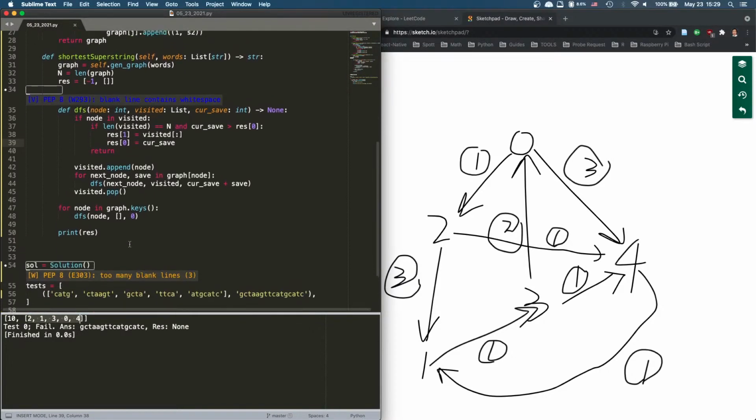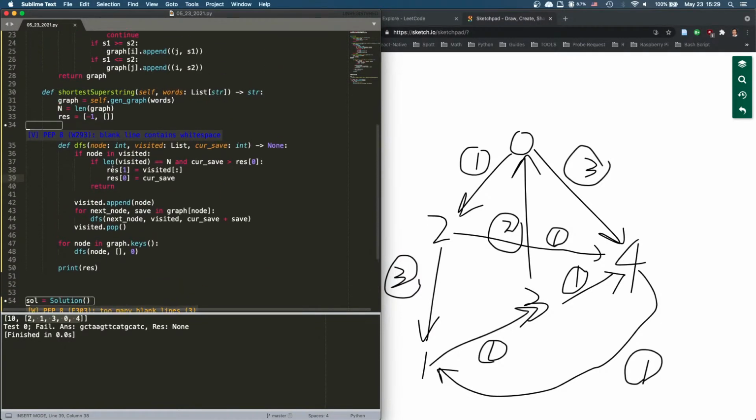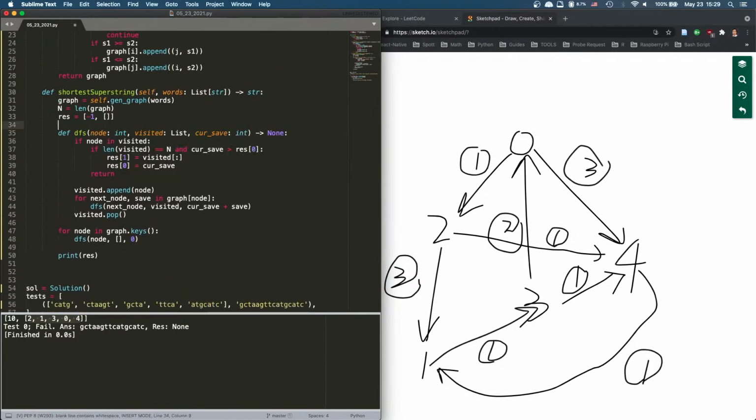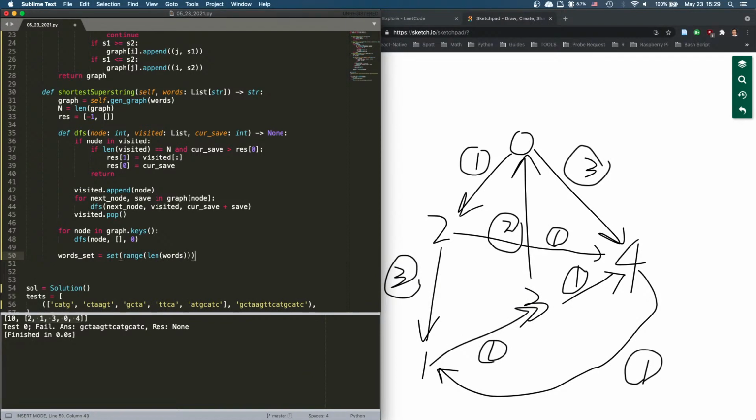Now we already have how much it's going to save, right? We already have it in the graph. We know how much it's going to save, which means we're going to go through this. All right, so we have the saving, so we have the thing out. So now what we're going to do is, for all words, words set is going to equal a set of range len words, right? That's everything in this word set.